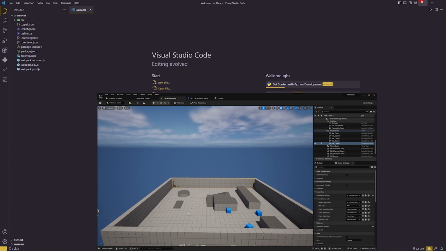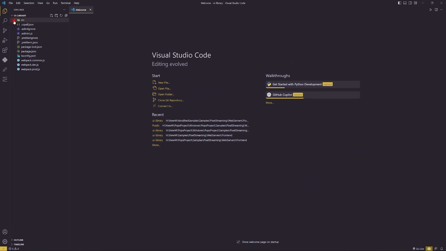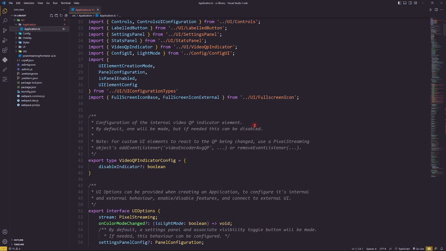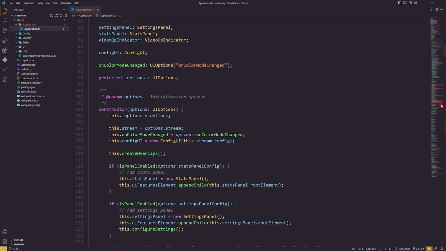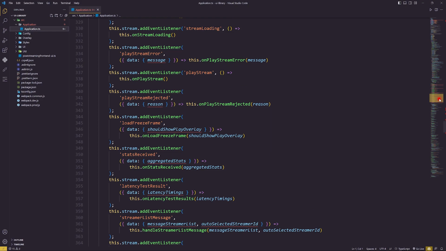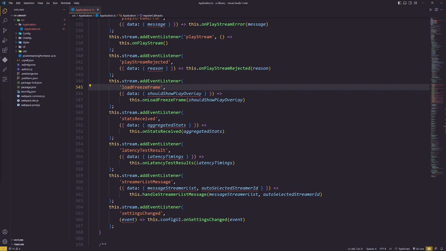So the packaging is done. Nice, that was quick. So let's go to source, application, and application.ts. And here is all the main front end code that you see on the example front end side of the Pixel Streaming client. So the first thing that we need to do is create a few functions, and these functions are basically event listeners or response listeners for messages from Unreal Engine.